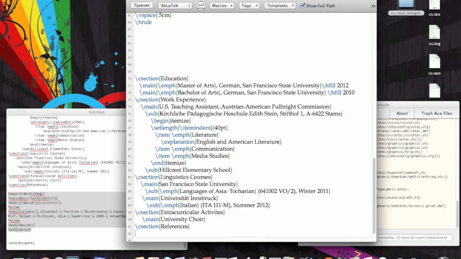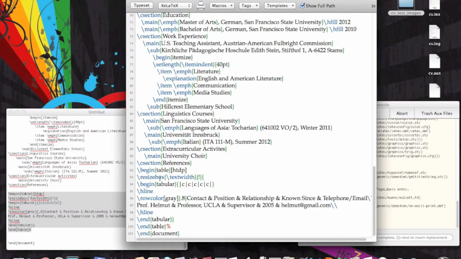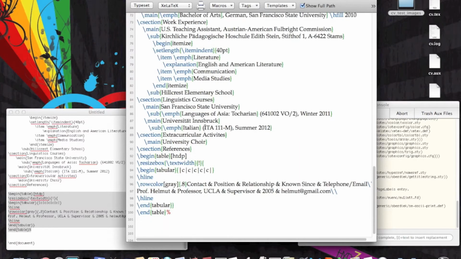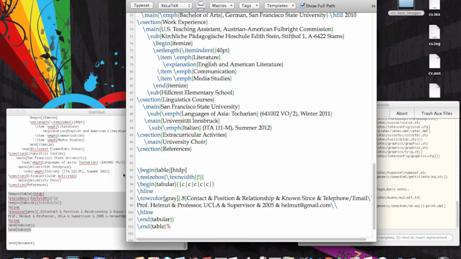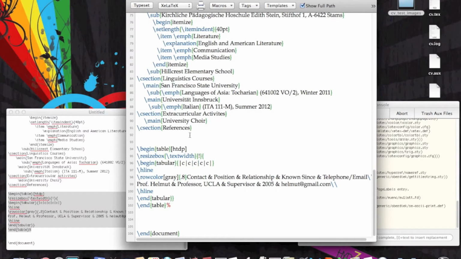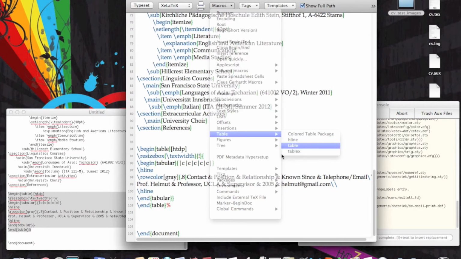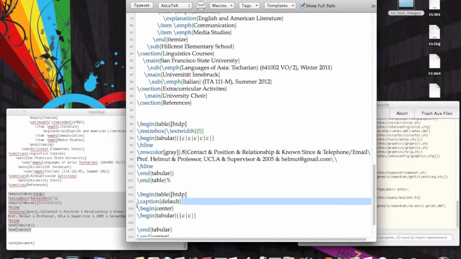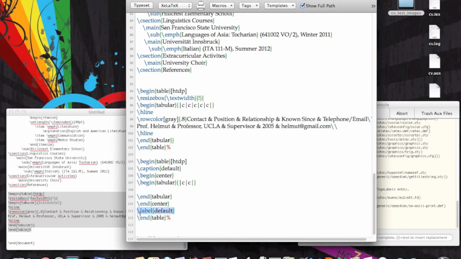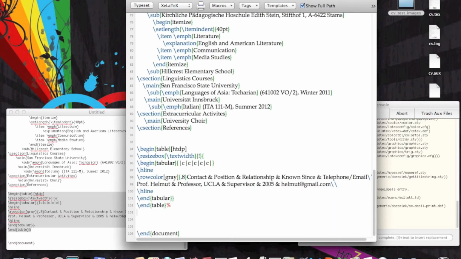Under references, we'll paste that in there. Okay, this gets a little confusing, so I'm going to add some spaces here so you can see what we're doing. Okay, begin table. I got rid of all the defaults, like when you go macros, table, and click on this table. I just did that, and I deleted the caption and the center and the label. So that's all I did there.